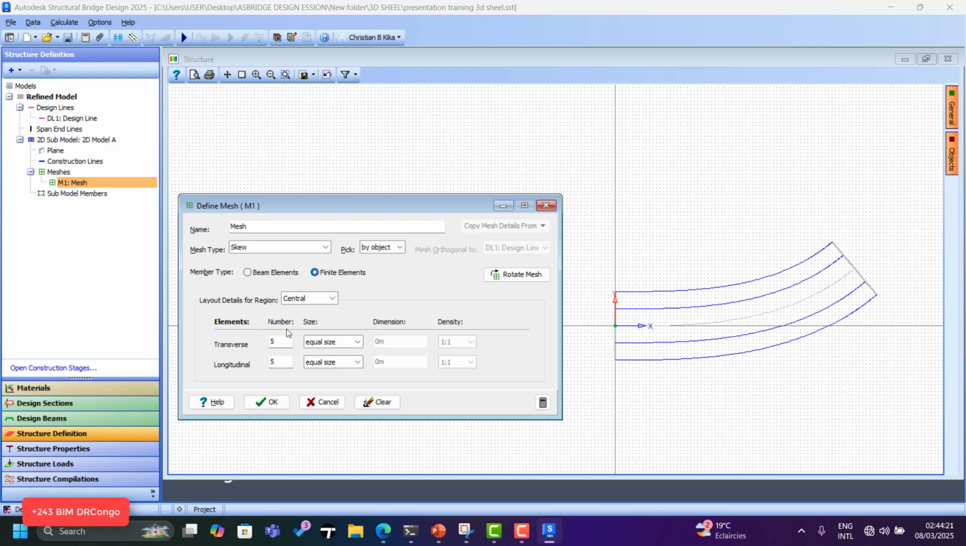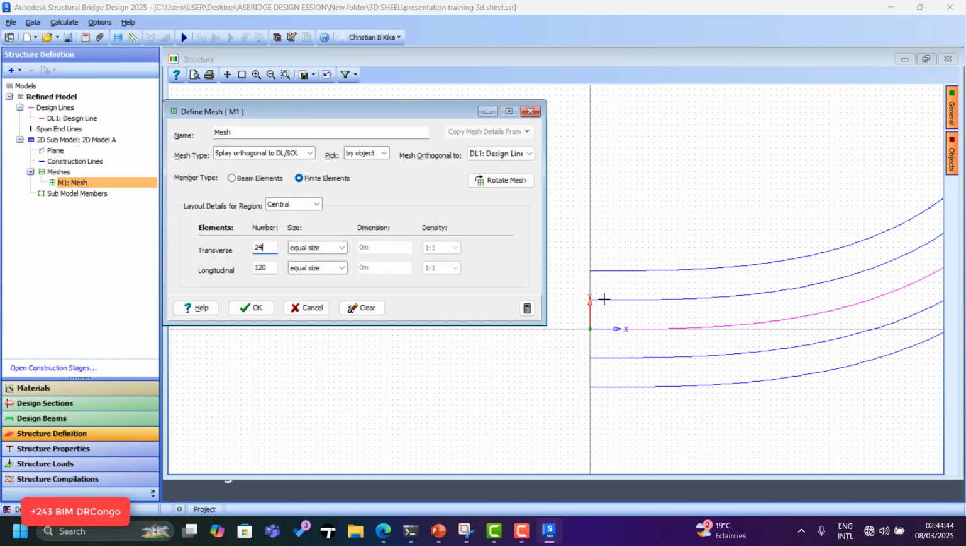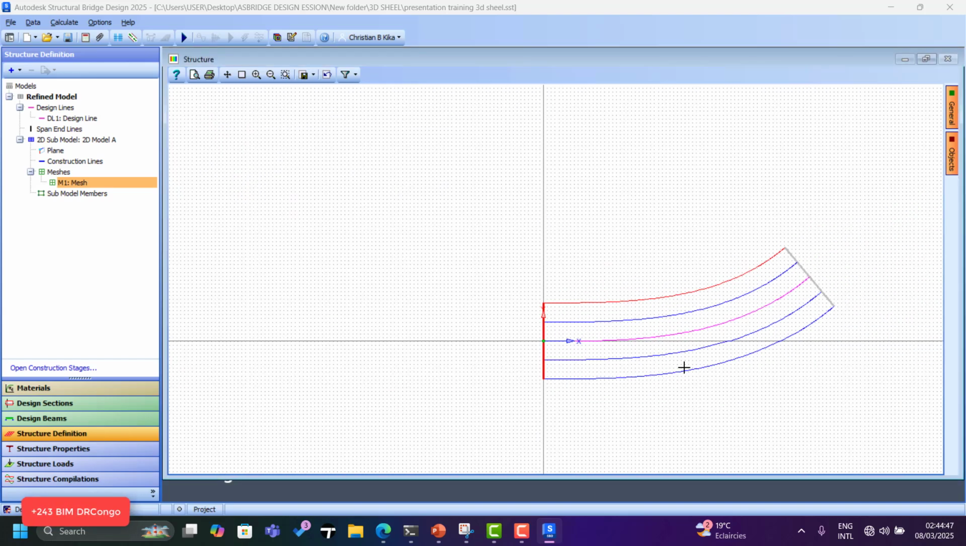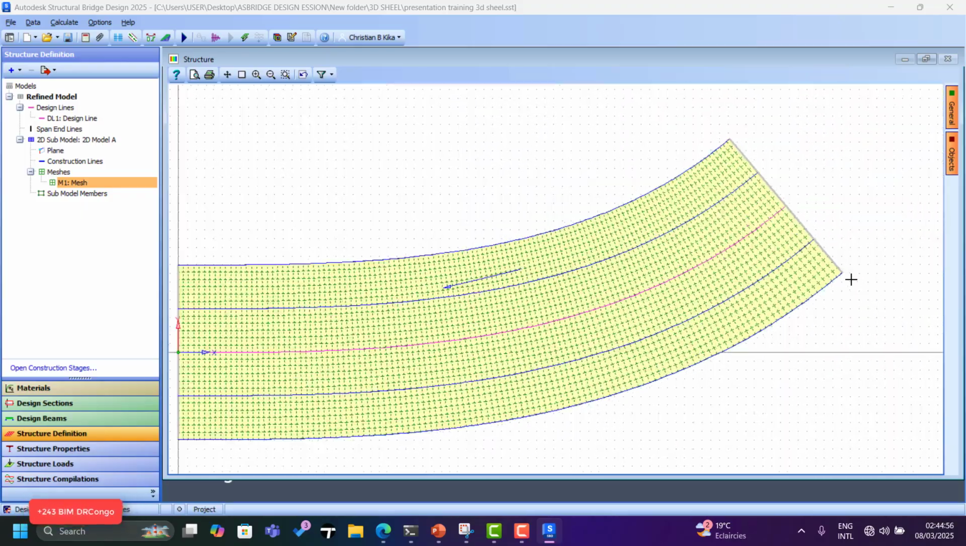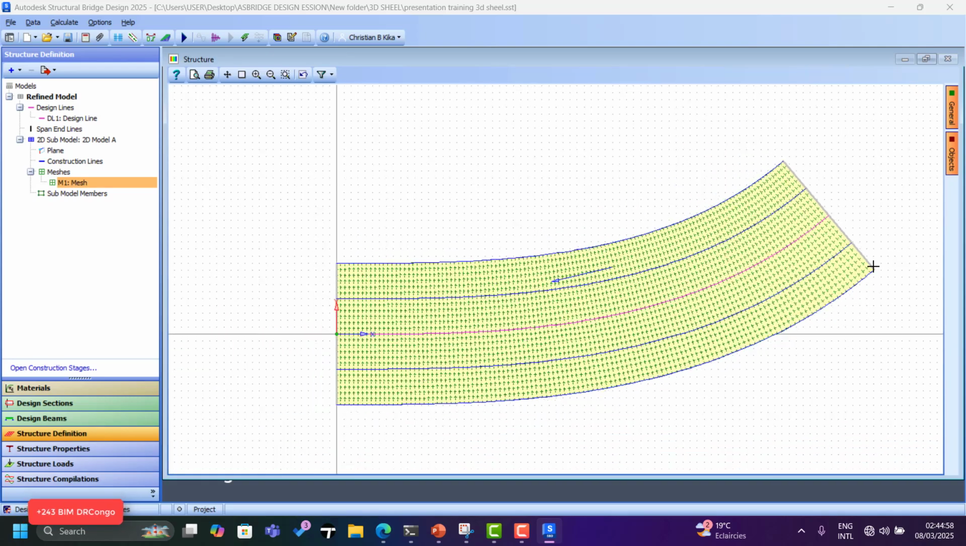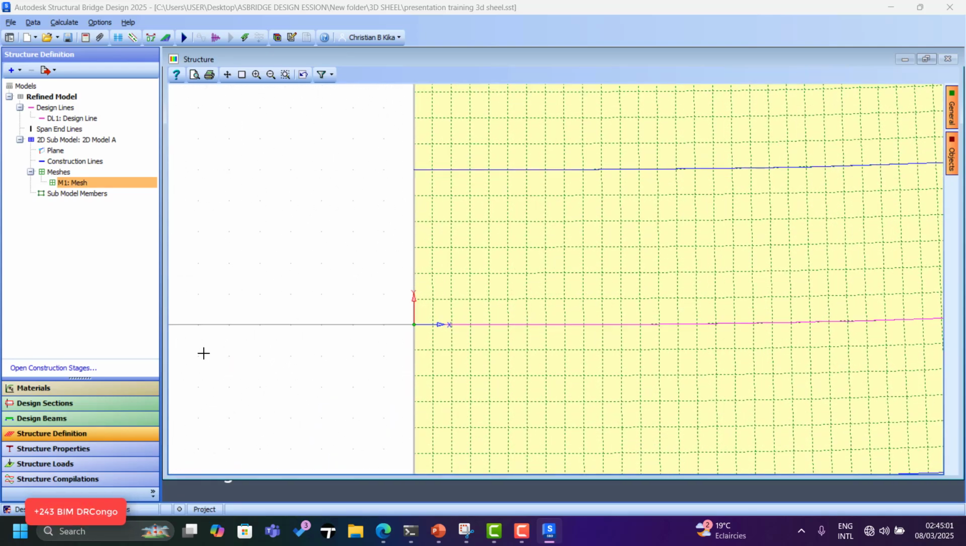We're working with the finite element, and we're working with orthotropic plate design lines. For the transverse we put 24, and the longitudinal we can just add 100, and we can go here, select the first line, second line, third line, and fourth line. We have this. As you can see, it's good as our mesh. It gives us the right design we need.